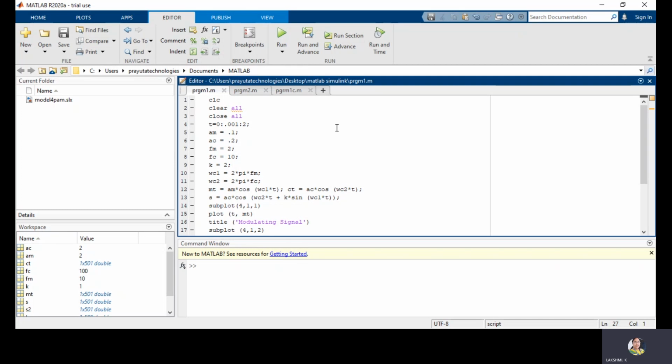Next, for any type of signal, time is very important, because a signal is nothing but a function of time. That's why whatever the modulated signal, message signal, carrier signal, all should be defined with a particular time. So here the time is defined starting with 0 and ending with 2, with a step size of 0.001.